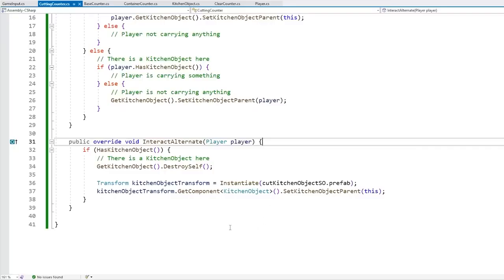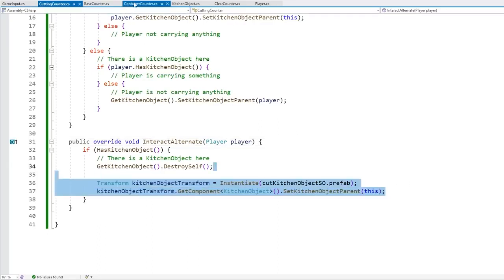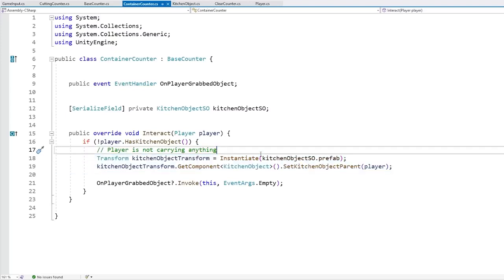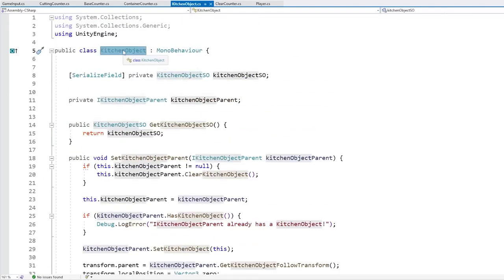Let's just briefly clean up this code. We already saw a little bit of code duplication. The cutting counter is going to spawn an object, and the container counter is also spawning an object. So we're copy pasting these two lines of code in multiple places. Instead of doing that, let's put it in just one place. And actually a good place to put this is on the kitchen object class itself. It makes sense that this one is responsible for spawning more objects. So let's put it over here.